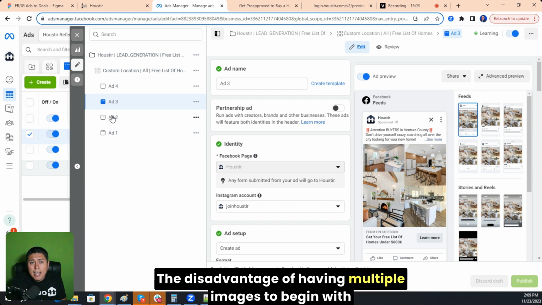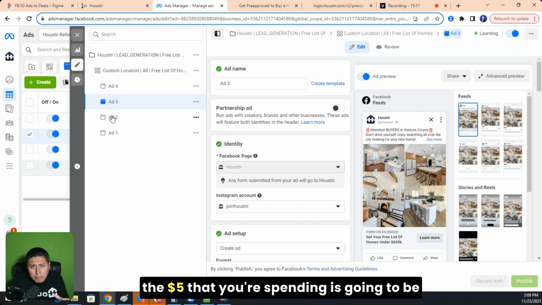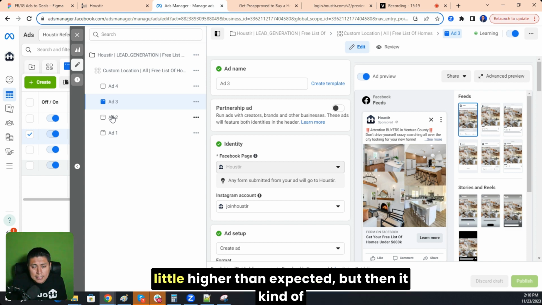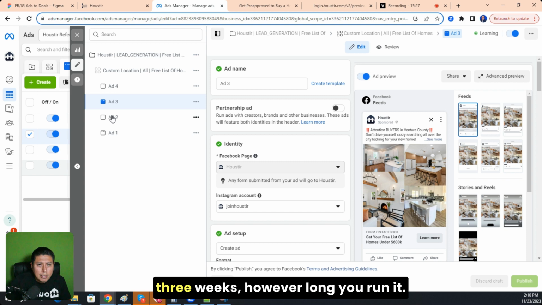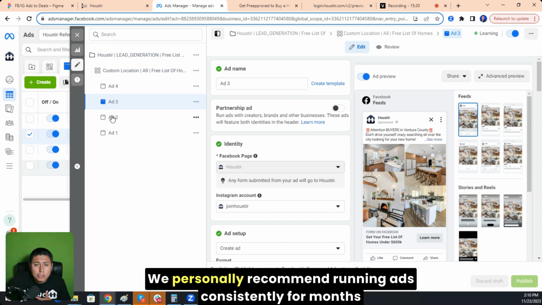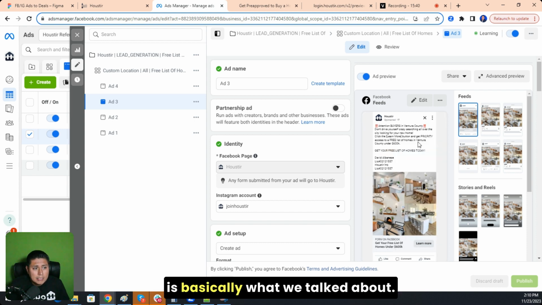The disadvantage of having multiple images to begin with is that your lead cost, because the $5 that you're spending is going to be spread across the four different ads, your lead cost in the beginning may be a little higher than expected. But then it kind of normalizes as you run the ads over time, right? Over a week, over 2 weeks, over 3 weeks, however long you run it. We personally recommend running ads consistently for months at a time, just so that you can keep a consistent flow of leads.